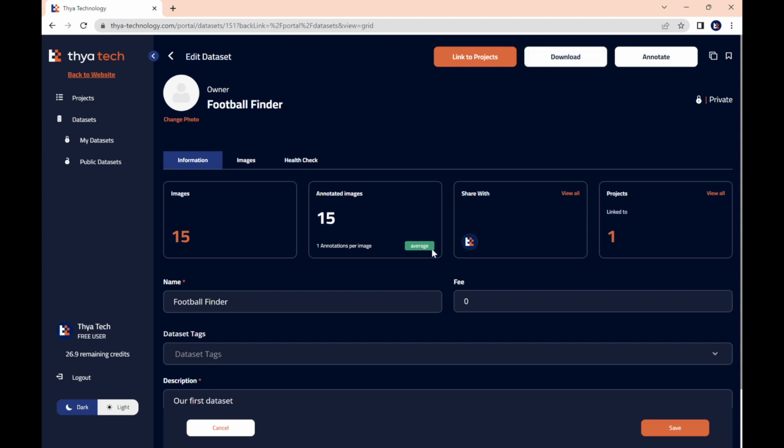Please note that it may take 4 to 5 days for your dataset to appear publicly, because a member of the Thya Tech team will first need to manually check the quality and approve your dataset before it is available for everyone to use. Once the check is complete, you'll be notified by email and your dataset will be public and visible on the Public Datasets tab.